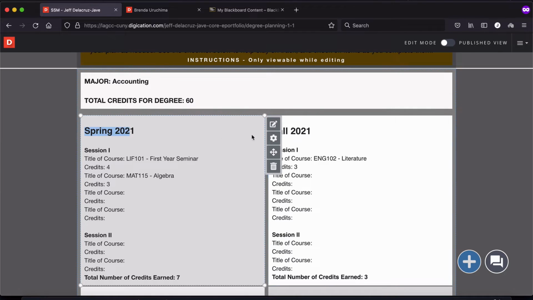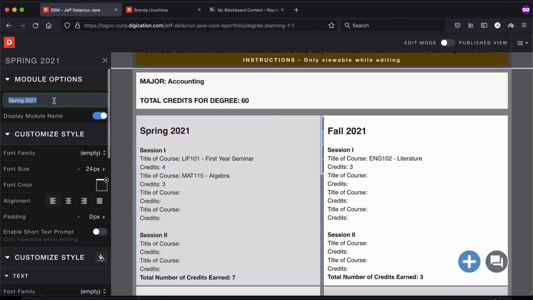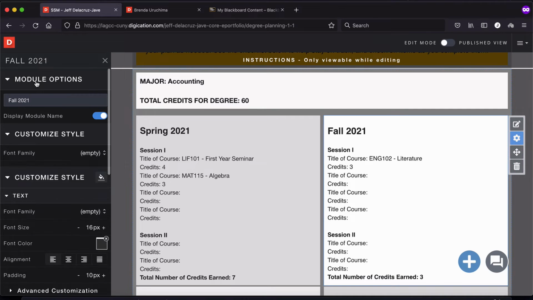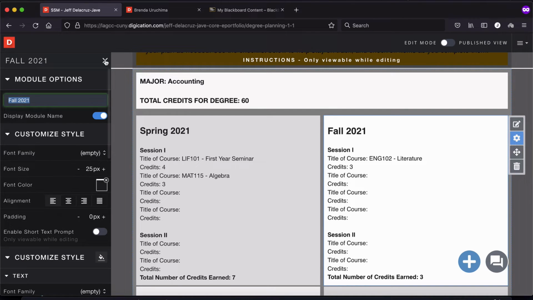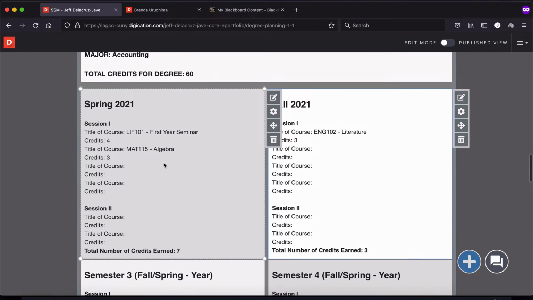To change the title at the top, it's pretty simple. You just need to click the gear icon over here next to the box, click it, and then click on the left side where it says model options. Below that you will have a tab, a box, where you can write anything. I wrote Spring 2021 because this is the title that I want in this box. Then in the second box, you just repeat the same step: click the gear icon, then go to model options, and then change that with the major and the year. And that is pretty much it.